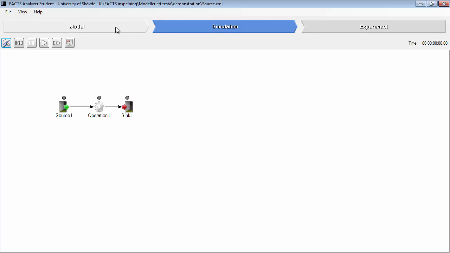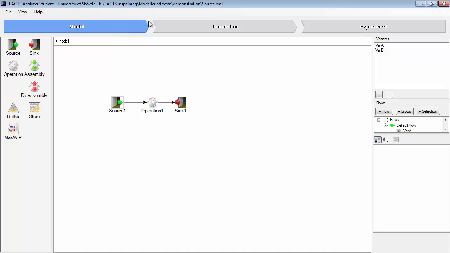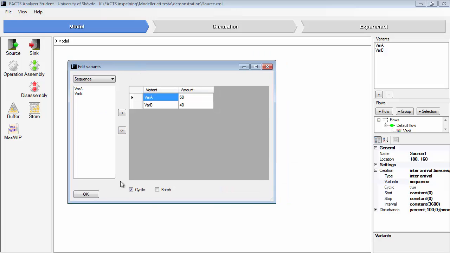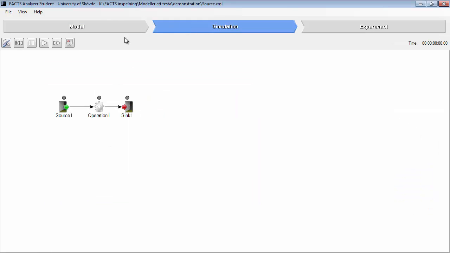And go back to the model. And we will change the setting of the source to non-cyclic. We click that cyclic, so it's not cyclic any longer. And this means that when we start an animation here, it will end after these 90 parts. 50 variant A and then 40 variant B, and then it's done. So that's the difference between cyclic and non-cyclic.